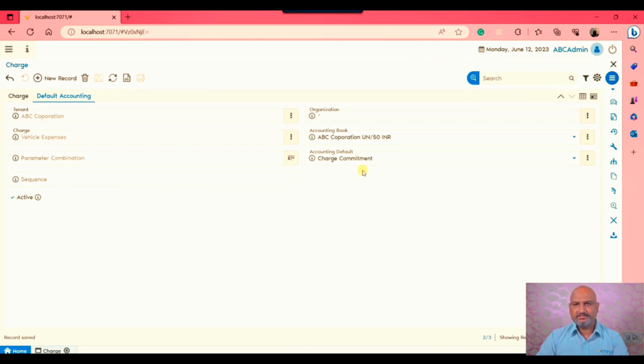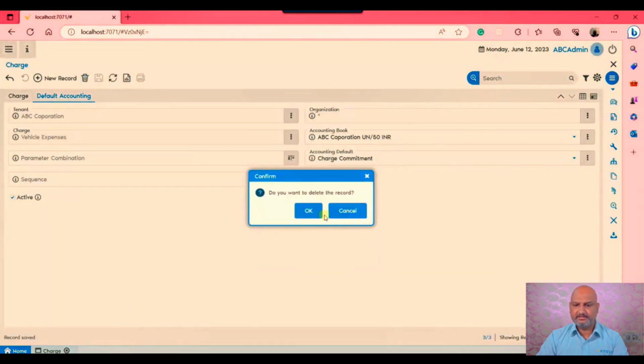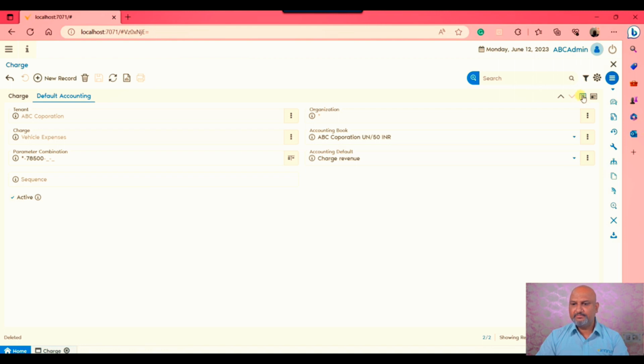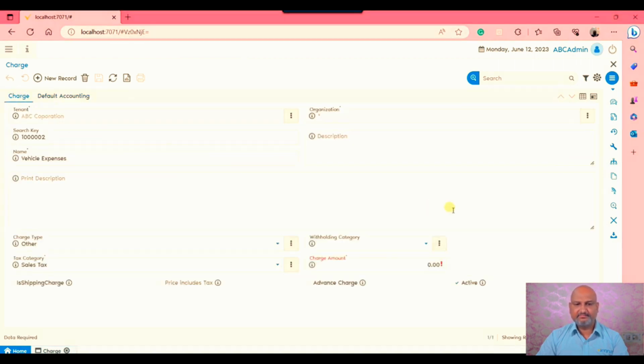There is also a charge commitment that the system would ask you about. If you have enabled commitment accounting, then you just need to link the charge commitment. I haven't enabled the charge commitment, so I'm not going to link anything at this particular place. I would even be able to delete this. So that is how you would be able to configure the charges. You can also import the charges in one shot using the Excel import utility. I will explain the Excel import utility later in some other video. Okay, so this is how you would be able to configure the charge manually.